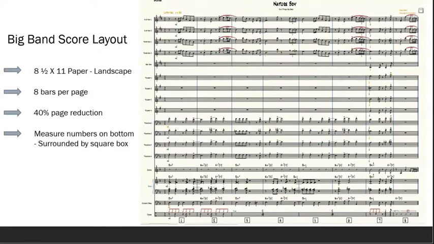I use a 40% page reduction, and I always include measure numbers on the bottom surrounded by a square box. Notice how this is pretty small, but you can still see the measure numbers. That's all you need down there. Now, when you do them in the part, you can do them at the beginning of the line. Sometimes I've done them on each measure, but it does get a little cluttered. I've started to do them at the beginning of each line. For the parts, I probably should do rehearsal letters, but I find that gets a little cumbersome as well. But that's just personal preference, I guess.